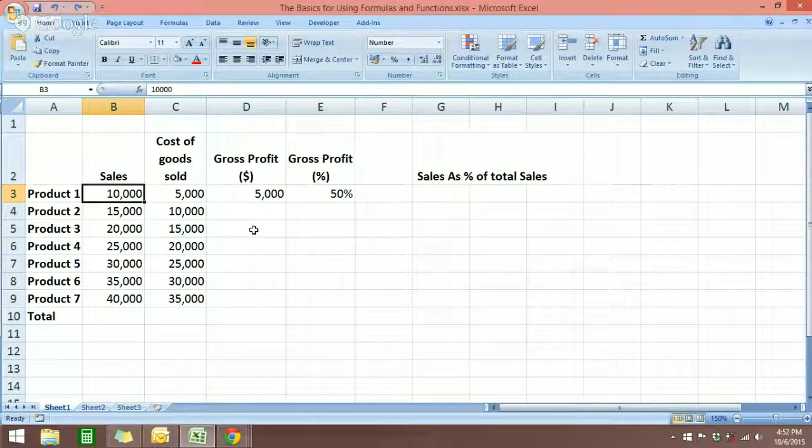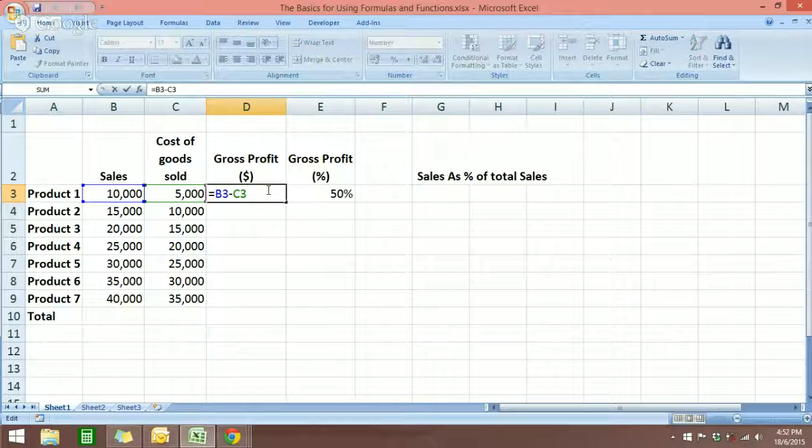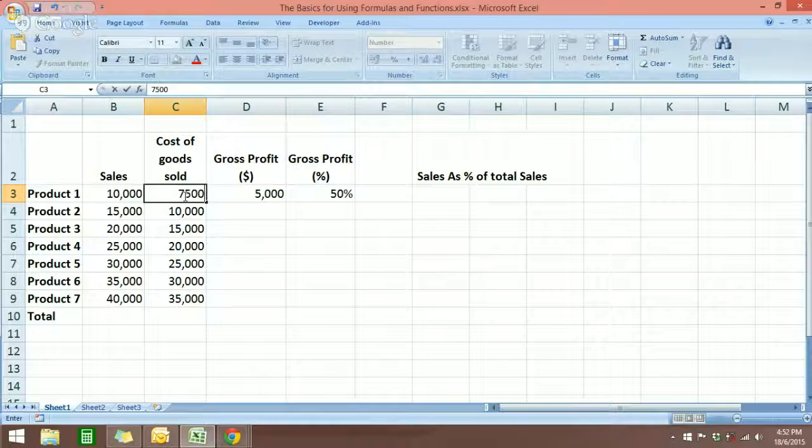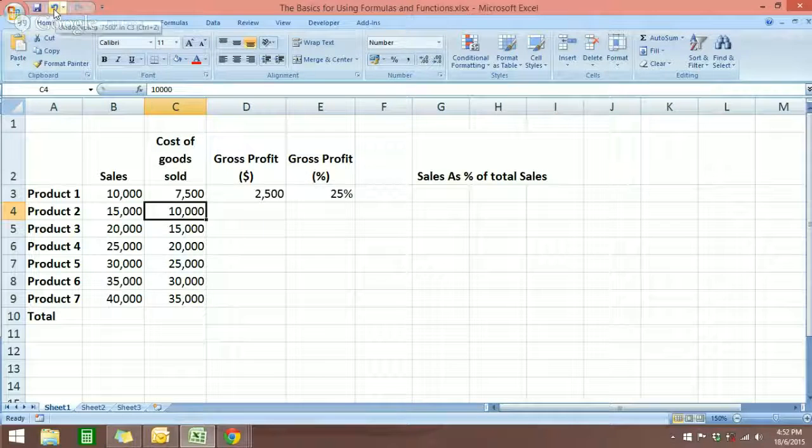So you see the formula remains in the cell, but what we see is the result of the calculation for the formula. If I change the cost of goods sold to 7,500, you will get this result. Let me just undo this.